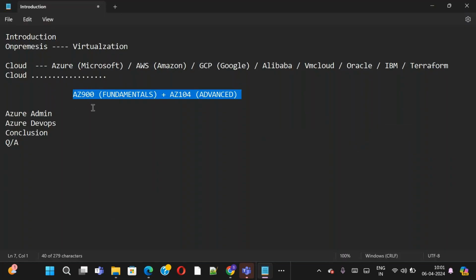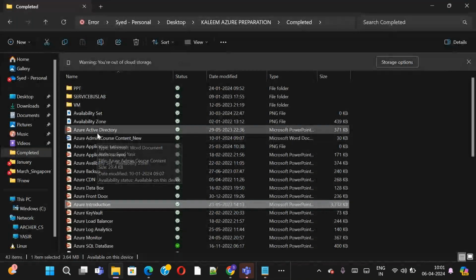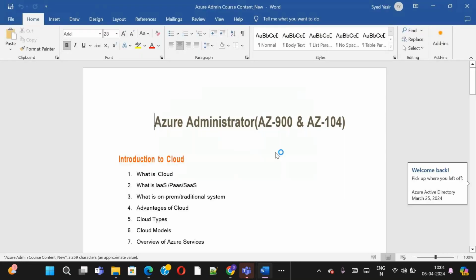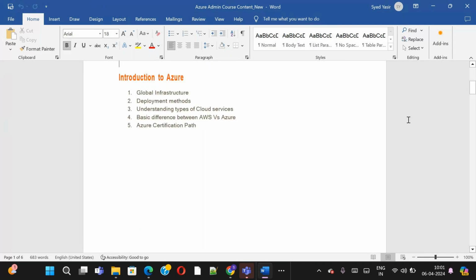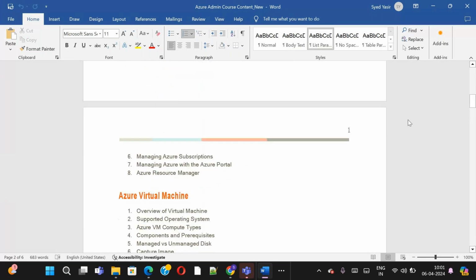As we are discussing, we are going to cover AZ-900 as well as AZ-104. That is the Azure admin part, and we will share the content with you after this session. Let me open it. This is the content, and today we are discussing the cloud, which we are covering now. These are the topics we are going to discuss, and this will be shared in our WhatsApp group.